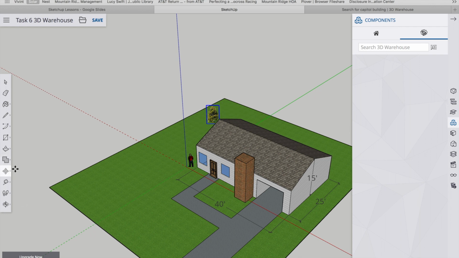What I could do now is actually copy it, and since I'm in the move function, I'm going to go down here and hit the option key. I'm going to click there, and as I pull out along the green axis, you can see that there is another copy of it.